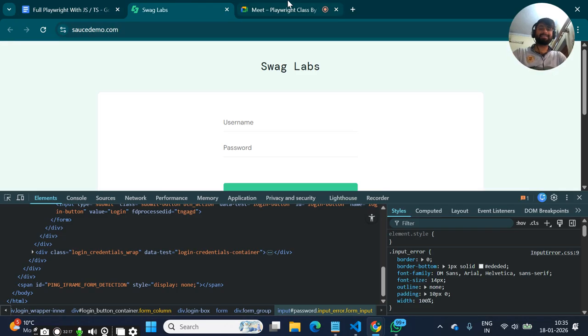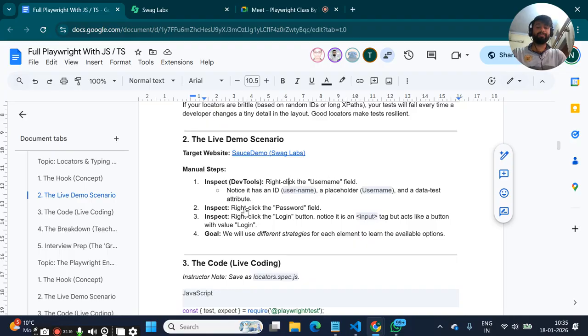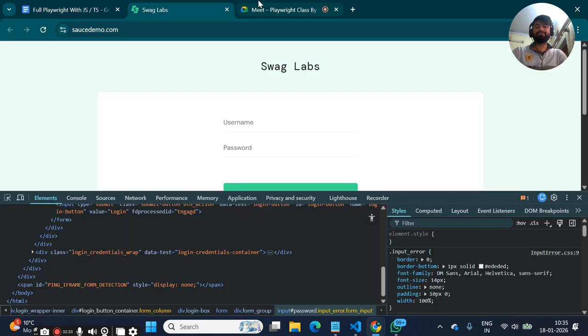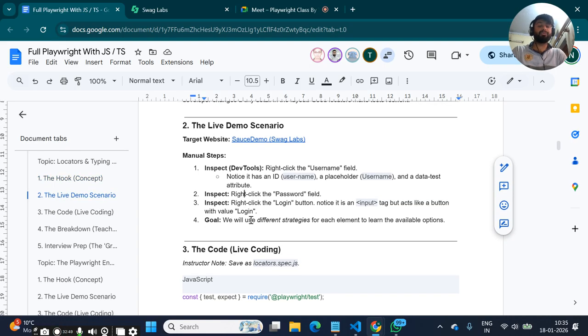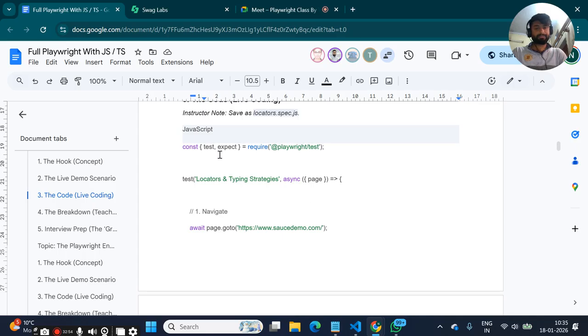So let's see what our notes say. Right click on the username field. Notice it has an ID, placeholder username and a dataset attribute. We already saw that. Again, right click on the password field, and right click on the login button, inspect. Notice it is an input tag, acts like a button with the value login. These things will be present. We won't check everything right now. We will directly jump into the code. We will use different strategies for each element to learn the available options.